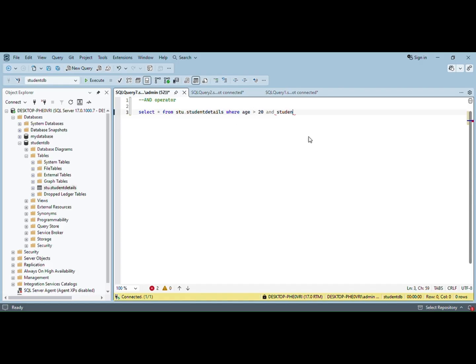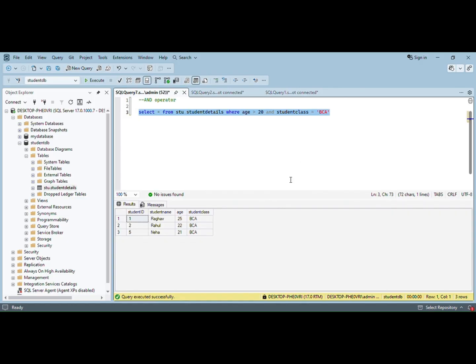student class equals to BCA. So we'll select this and execute. Here you can see we have three records. In this you can see the column age. Here all the ages are greater than 20 and student class is BCA.